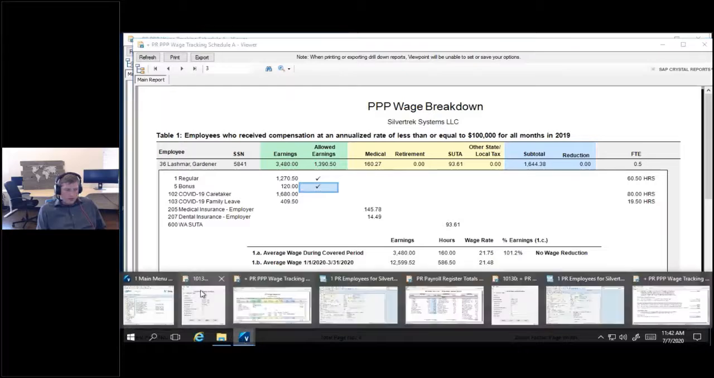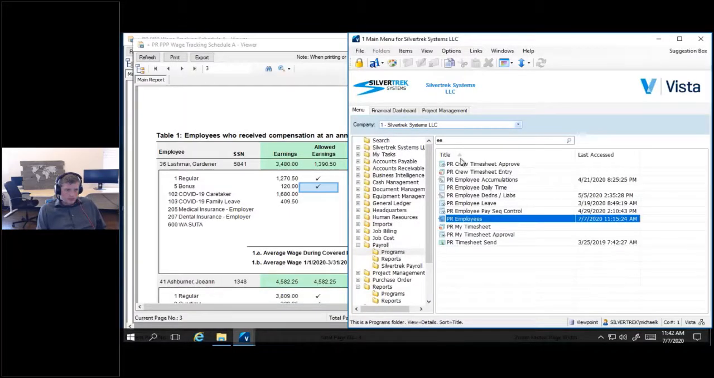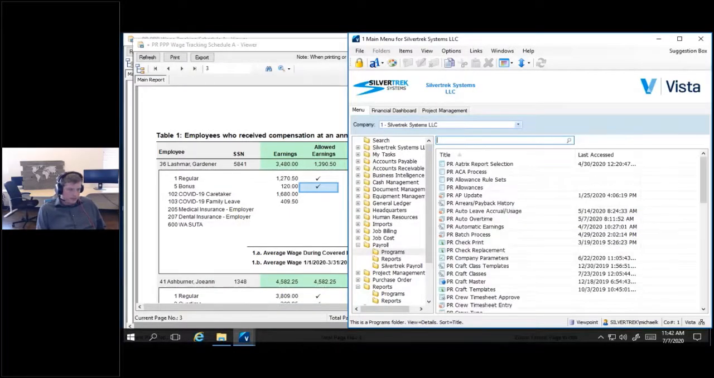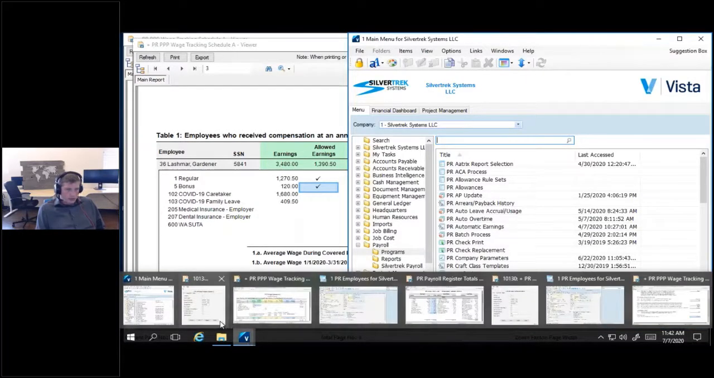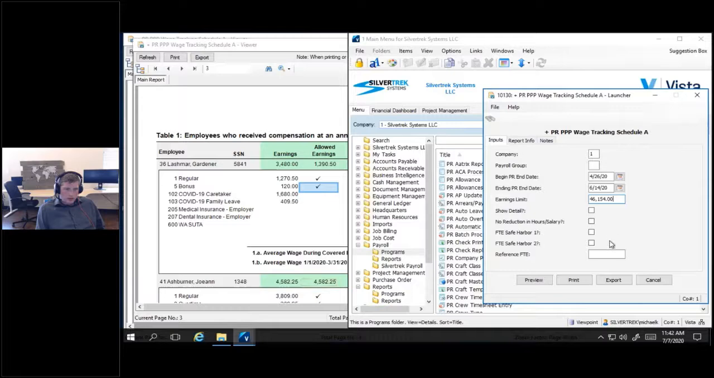So question on the report launcher, and sorry. What should go in that reference FTE box that I see on the launcher? That's that last one at the bottom. This reference FTE is related to the question that we had. Good question. The average FTE for the borrowers Sean had asked earlier.